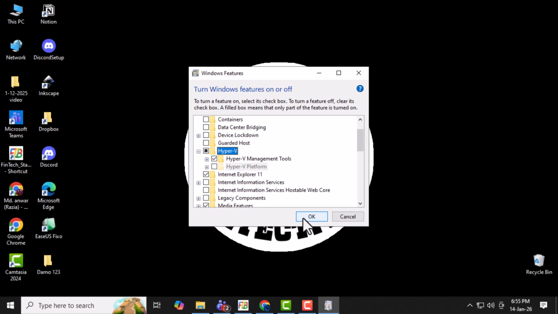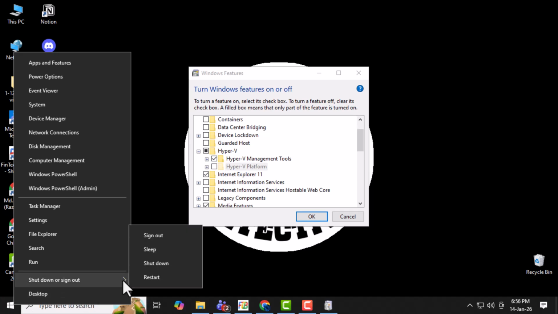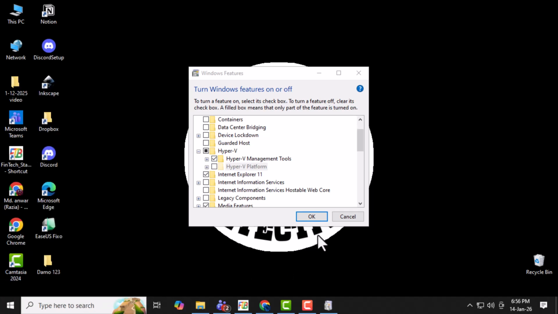Step 7. When prompted, click Restart Now to complete the installation. Restarting is important because it allows Windows 10 to fully activate Hyper-V and make it ready for use.